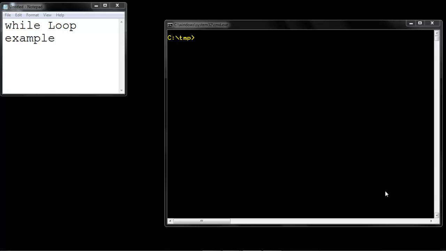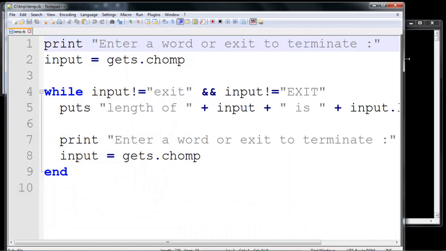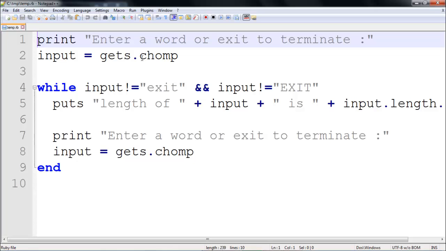Hi, now I'm going to show you an example, in fact two examples, and compare two examples of a slightly more complicated program which uses the while loop. Okay, so now I've written temp.rb, a very simple program.